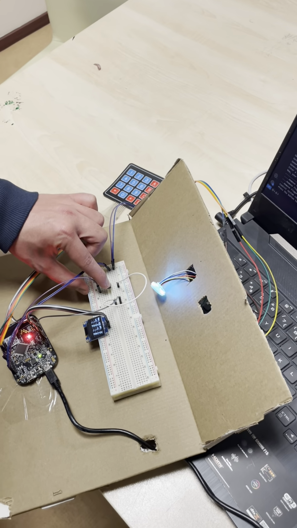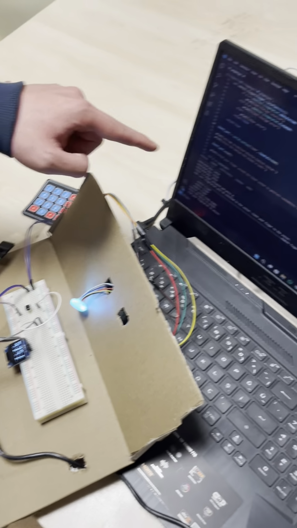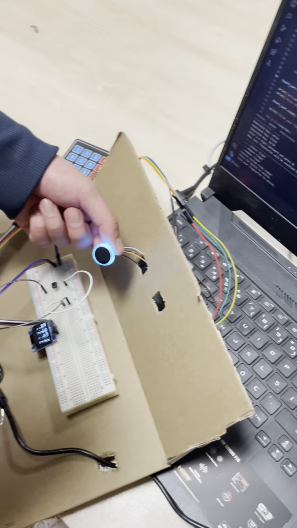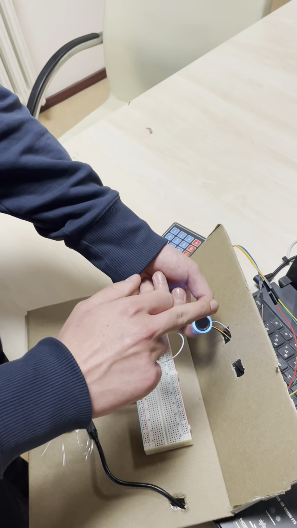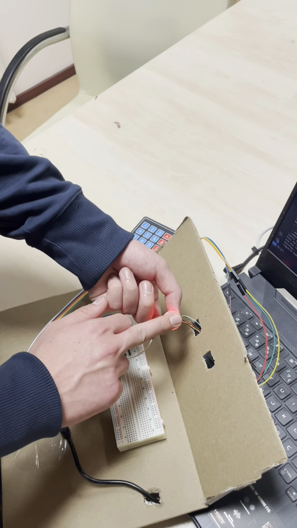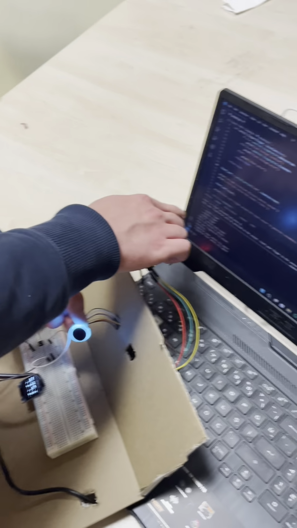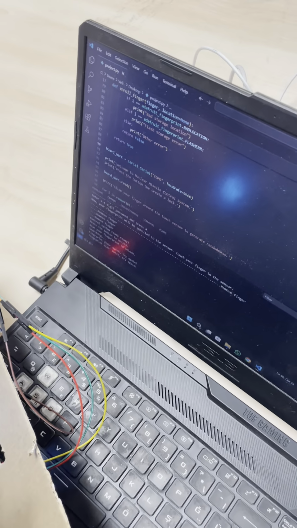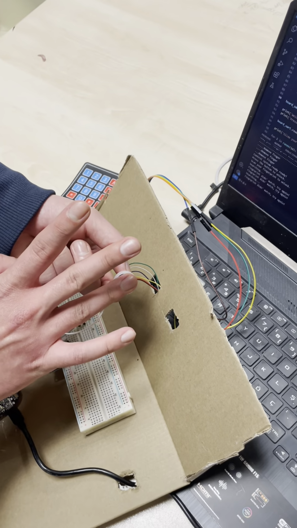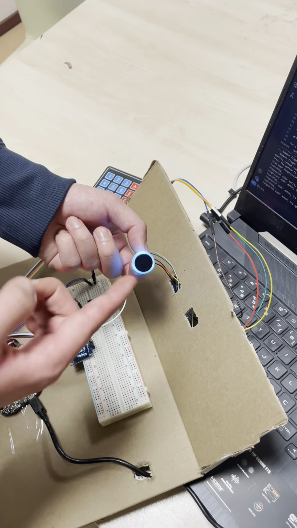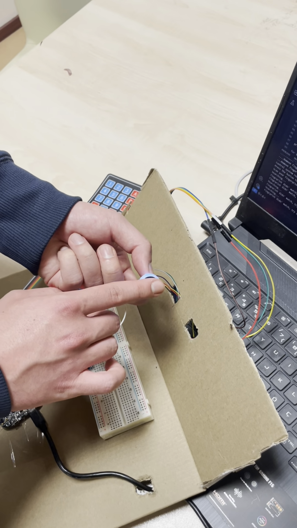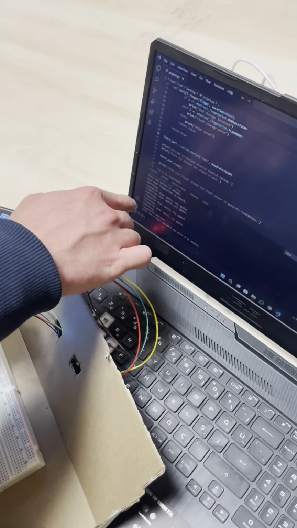Again, I activated my interrupt. Scan your fingerprint to unlock. Now I enrolled this finger and I will use this other finger. It declined. It says the fingerprint didn't match. Try again. And I use this one. And also fingerprint didn't match. Try again. Now I will try with my enrolled finger. And it says fingerprint match.